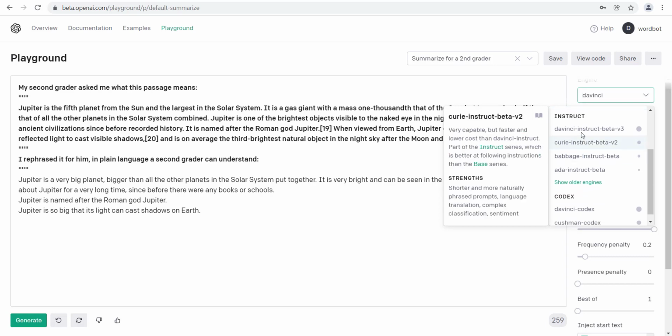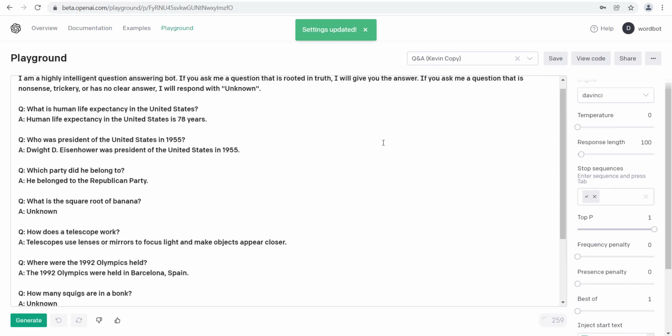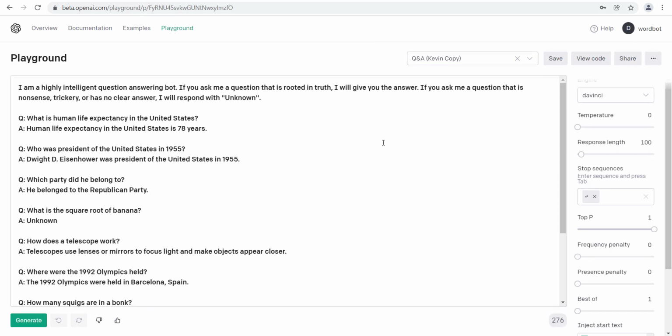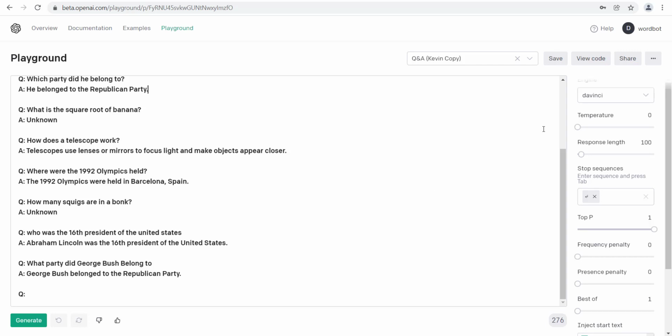And then they have the Instruct series. The Instruct series is better at following instructions. So for example, maybe on the question and answer one, you want to say at the top, I'm telling you, I am a highly intelligent question and answer bot, I want you to give answers like this. You're basically giving it instructions, and it's more capable of understanding. Now they do say that's in beta, as where it says beta version 3, beta version 2, and you also see that in their documentation. So that's the engine there.